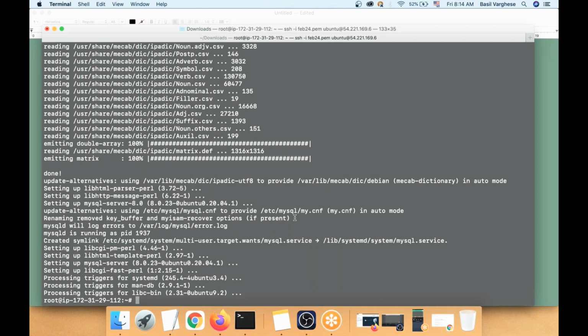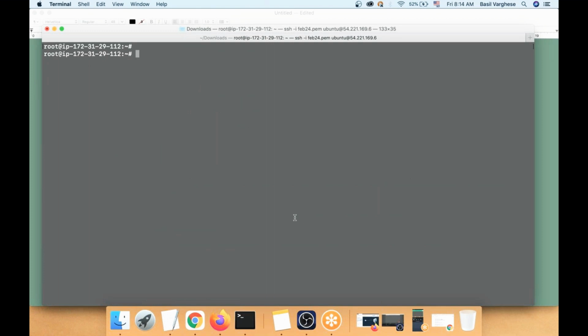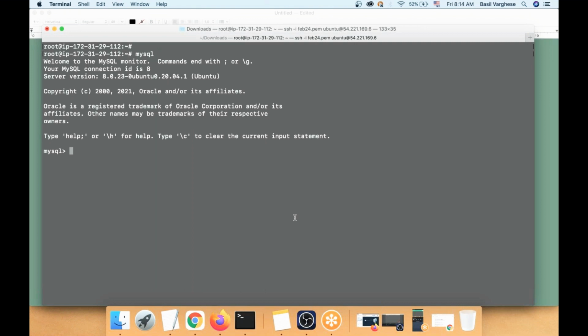So after you install MySQL successfully, execute this command: mysql. Just run the command mysql on the prompt. You get connected to the SQL prompt, and there are different SQL queries that you can execute here. If you want to create a database, there is one query. You want to see the list of databases, there is another query. You want to connect to a database and see all the tables in the database, there are other queries for that.